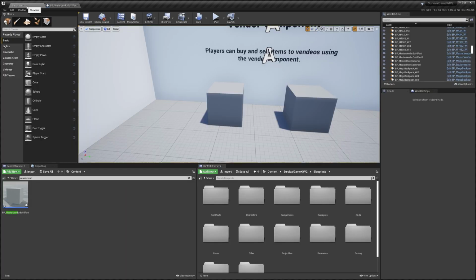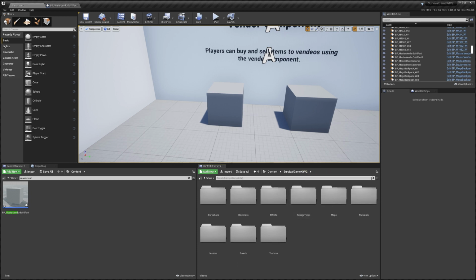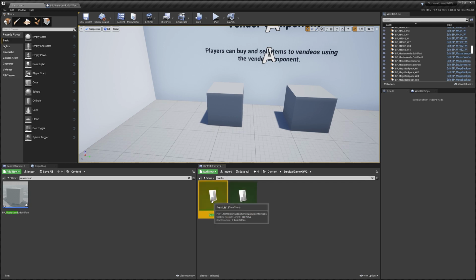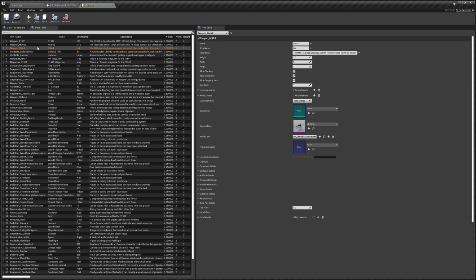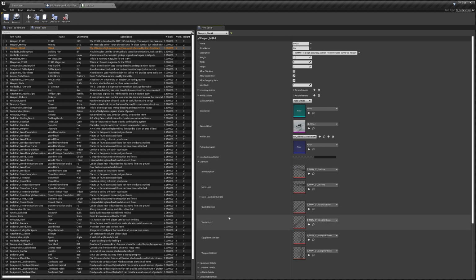I will say one other thing. If you want to change the icon that's used when looking through the items in the vendor, you can go to the item list, open that up, and whenever you select an item, you can go to UI details, and in here you'll see a vendor icon. So you can set the specific icon you want to use when it's in a vendor listing.